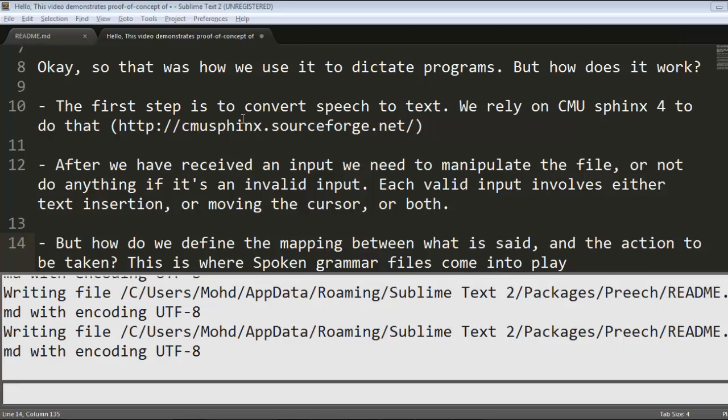Okay, so that was how we use it to dictate programs. But how does it work? The first step is that we need to convert the speech to text. We rely on CMU Sphinx 4 to do that.